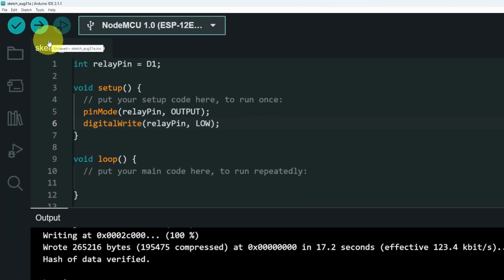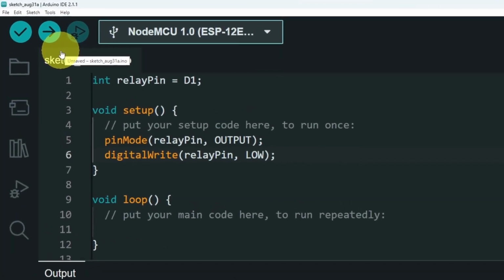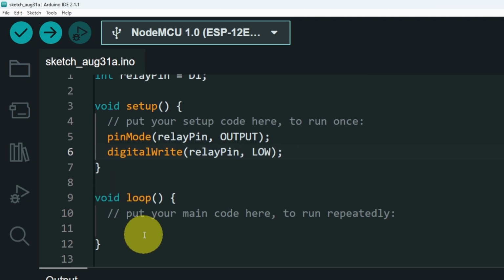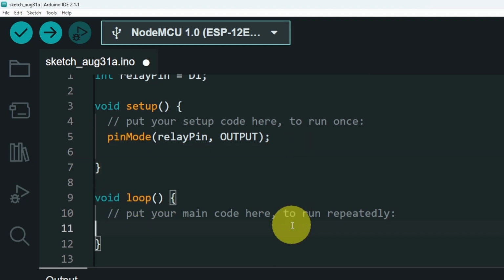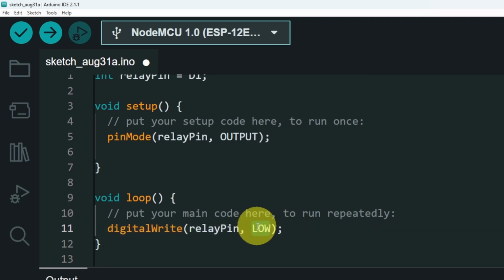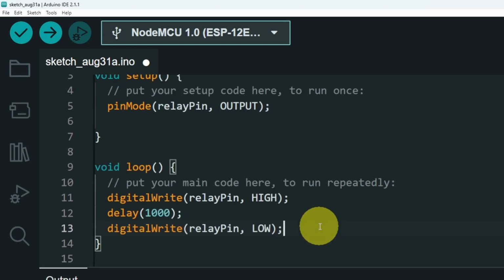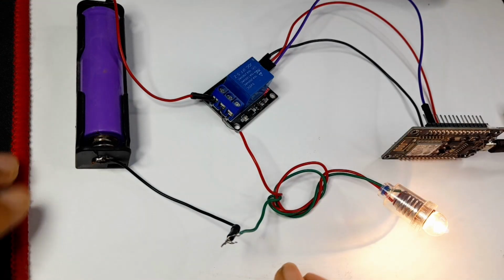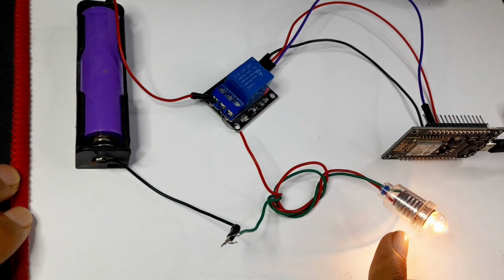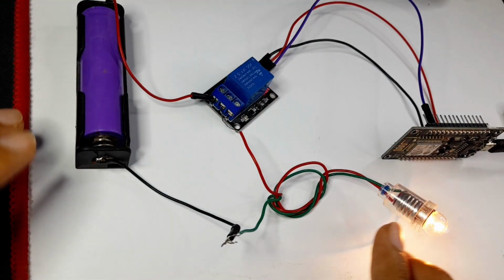Let's try to upload a blink sketch to turn the lamp on and off. For that, you have to go to the loop function that is called over and over again. And we are going to turn the lamp on using digitalWrite HIGH, not LOW, and wait for 1 second using the delay method. This takes the number of milliseconds, which is 1000. Then I'm gonna turn it off using digitalWrite LOW, and we can wait a bit. And there you go, our lamp turns on and off each 1 second. Maybe that's not a good idea.